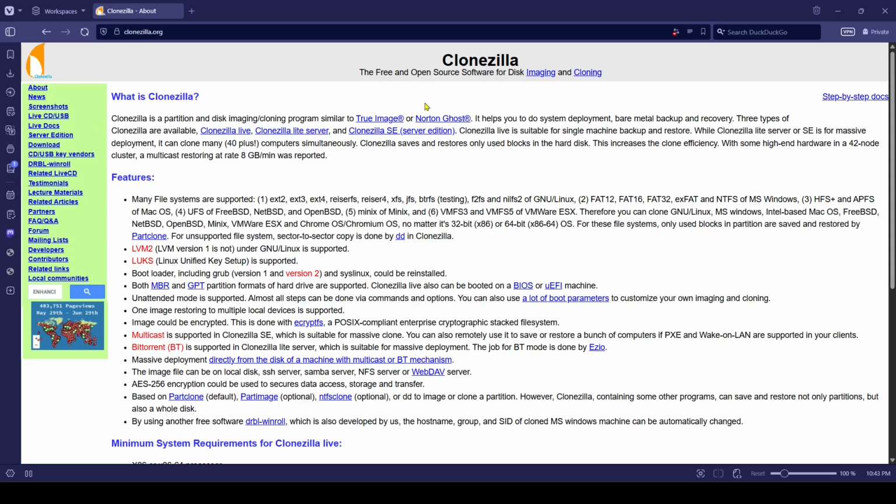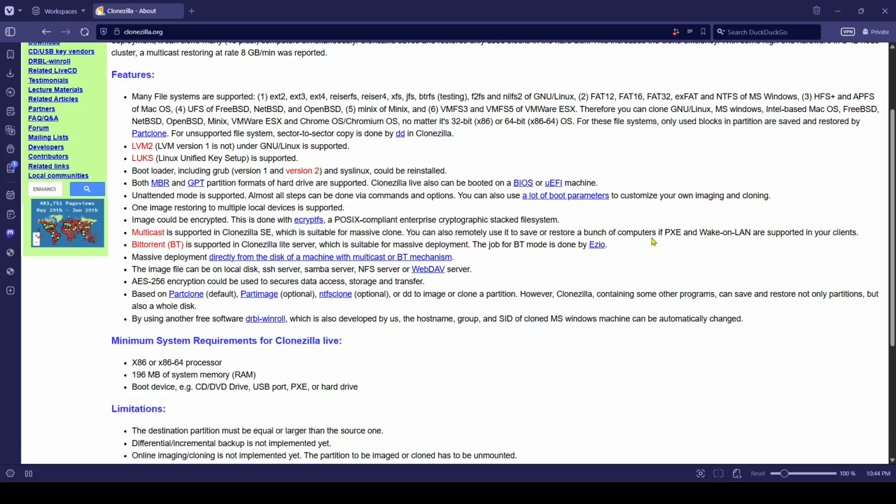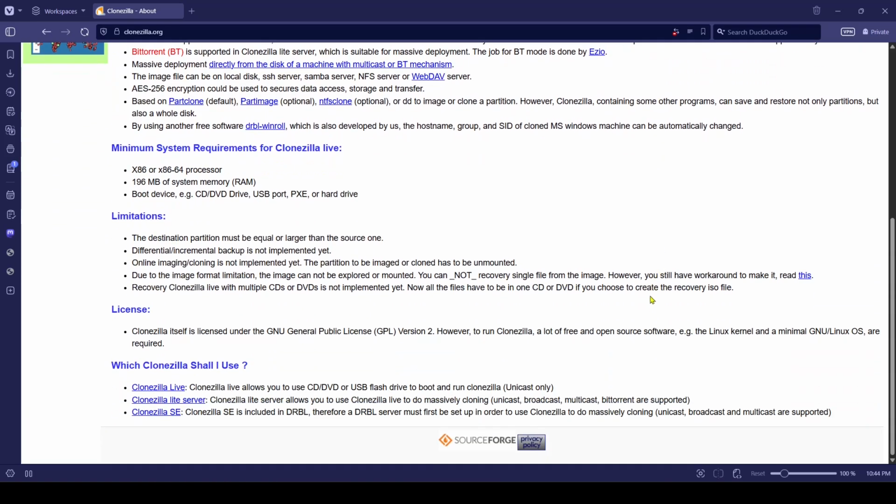Today I wanted to talk a little bit about Clonezilla and being able to grab individual files from the image. Clonezilla is a great imaging and cloning tool. It's open source. I've used it for a long time. It really allows you to clone disks or clone partitions or back them up in an image. The one downside is that you cannot recover a single file from the image.